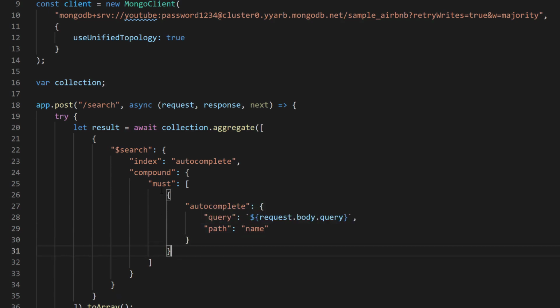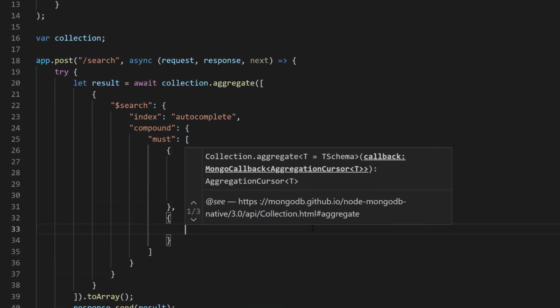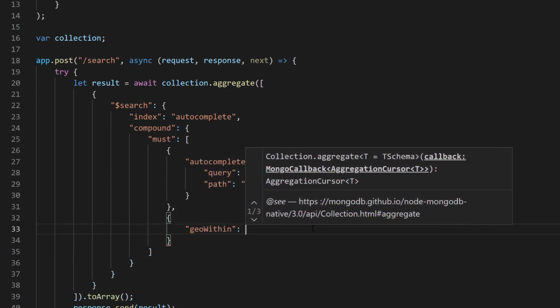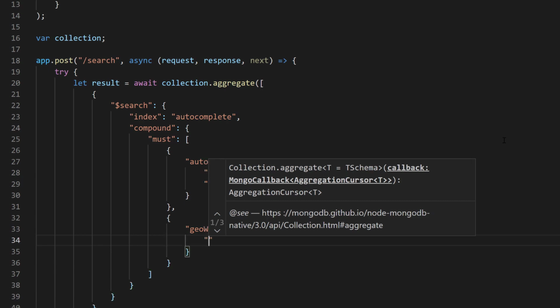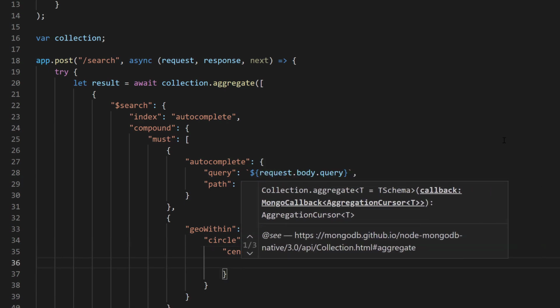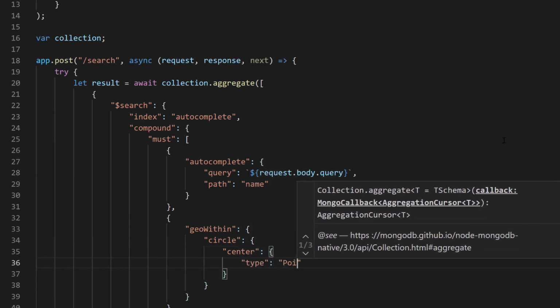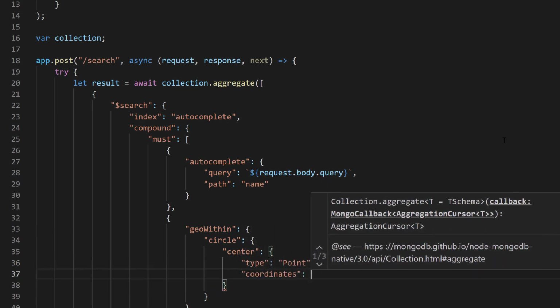Let's go ahead and move on to the next operator that must be satisfied. So we're going to create another object and we're going to say geoWithin. For the geoWithin, we have a few options. We can use a shape, or in this case, we're going to use a circle. So the circle says that we're going to provide it a center point and we're going to choose to search within a certain region or a certain radius from that center point. So we're going to say circle. We're going to say that the center is going to be of type point. And the coordinates are going to be a latitude and longitude.